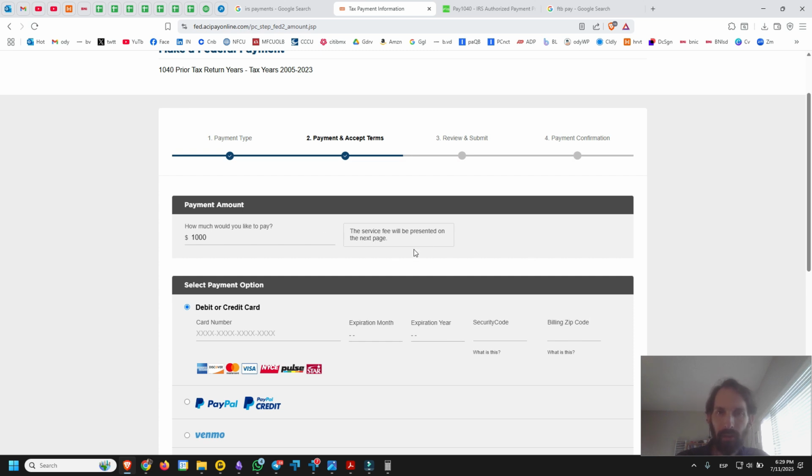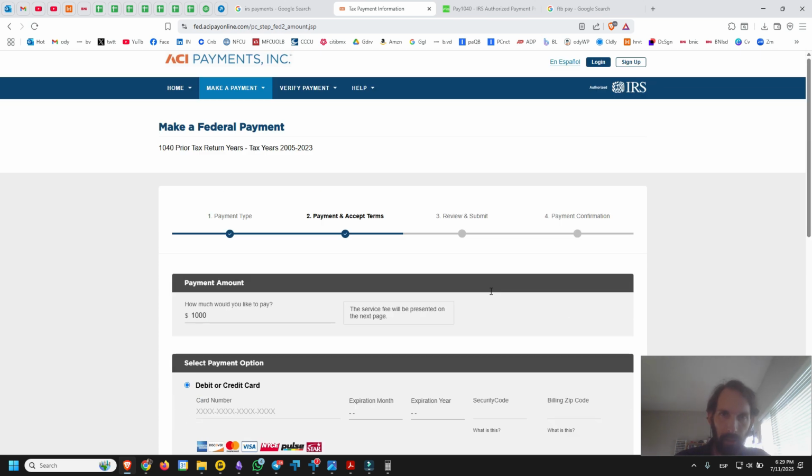Make sure everything is inputted that way correctly and matching the tax return. Otherwise, it might not go through. And that's how you do it for federal balances.